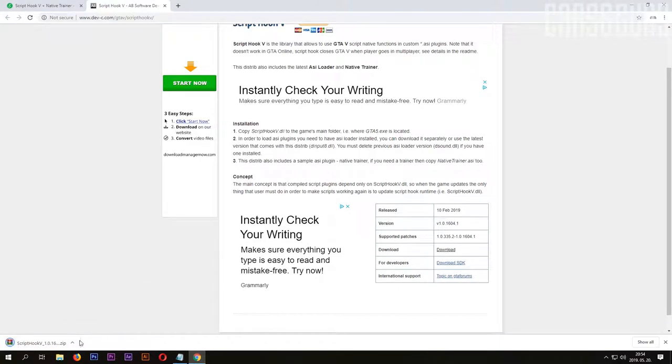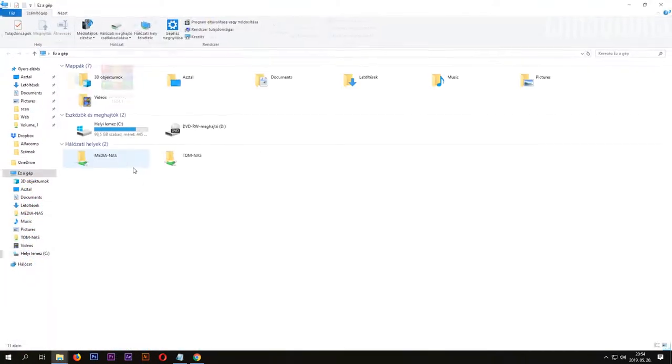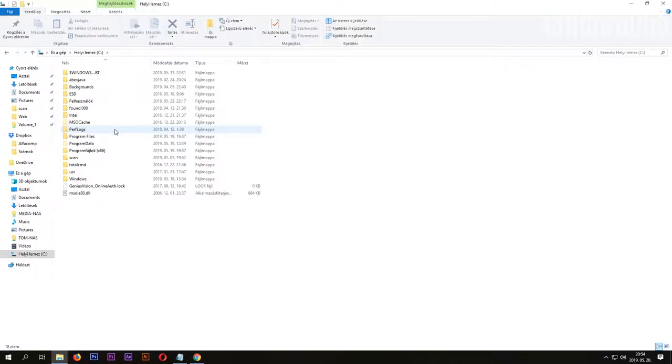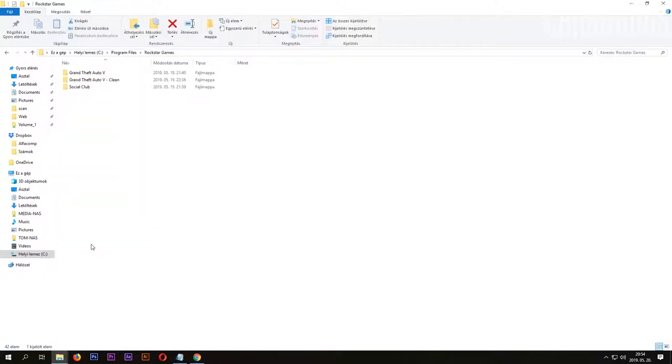After you have downloaded the file, you need to locate it. As you can see, this is a zip file, so we need to extract it, but before that, let's check our GTA 5 folder. So, you need to find the game files where you have installed it. Normally, it is in the program files, Rockstar Games, Grand Theft Auto 5.